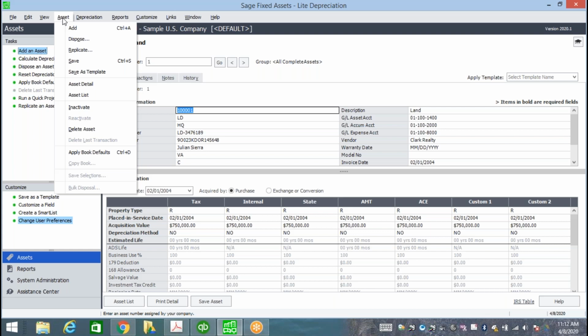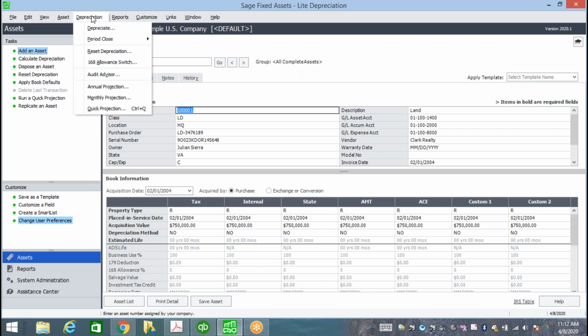But we're really in the Sage Lite product that is for not a ton of bells and whistles, great at straight line, great reporting, and a lot of functionality for you that you could take to the next level, even that your CPA may or may not be doing. Again, you can inactivate your asset as well.